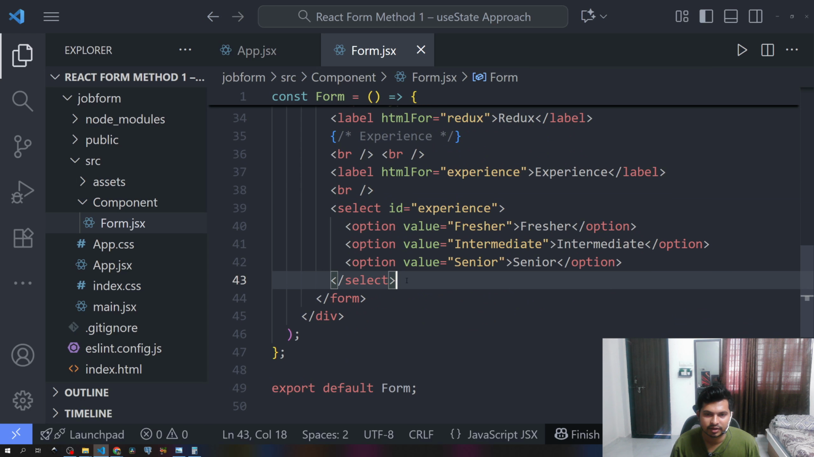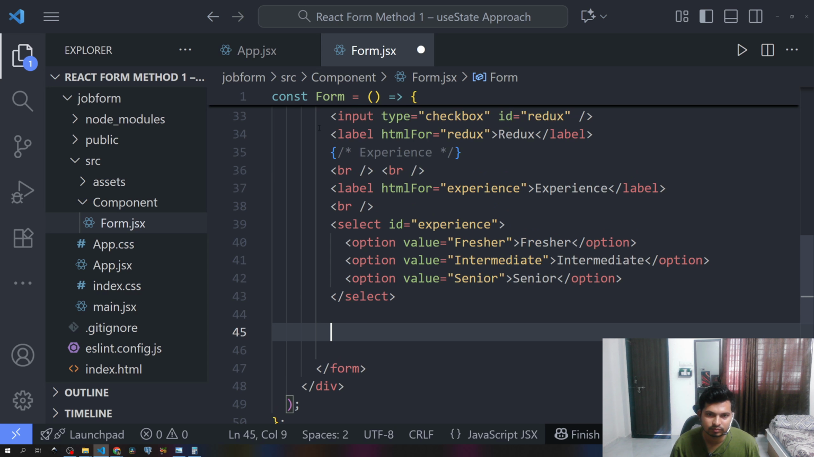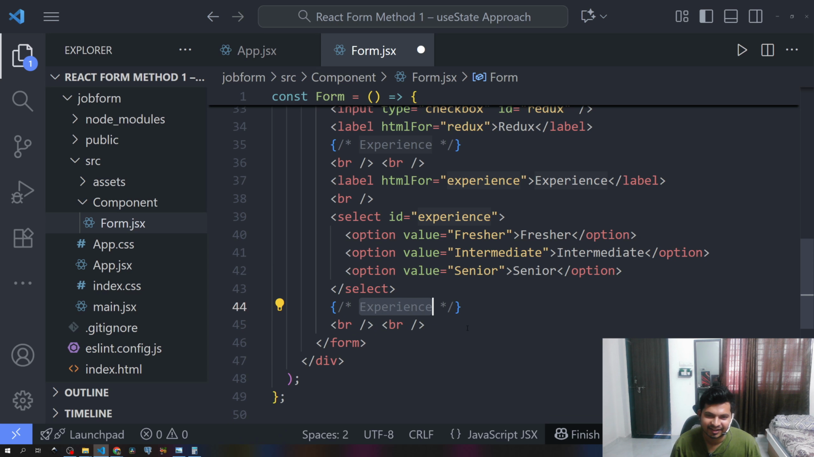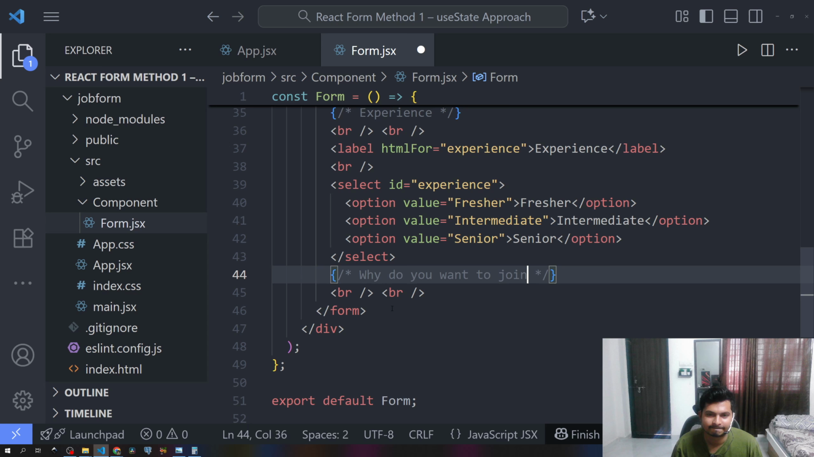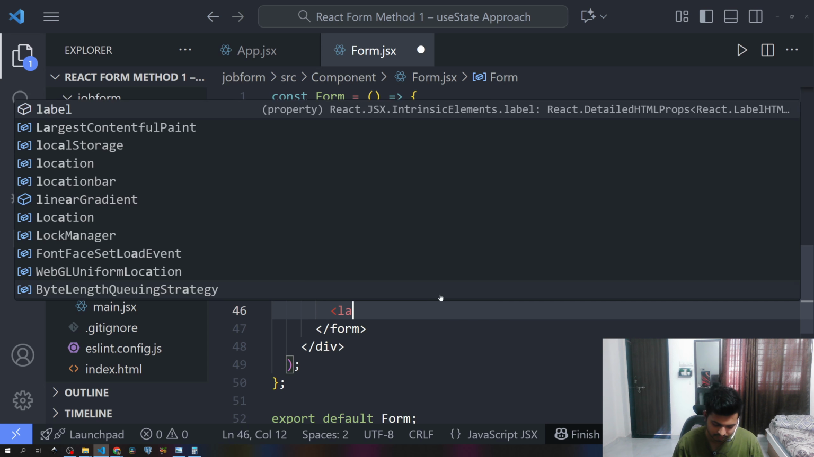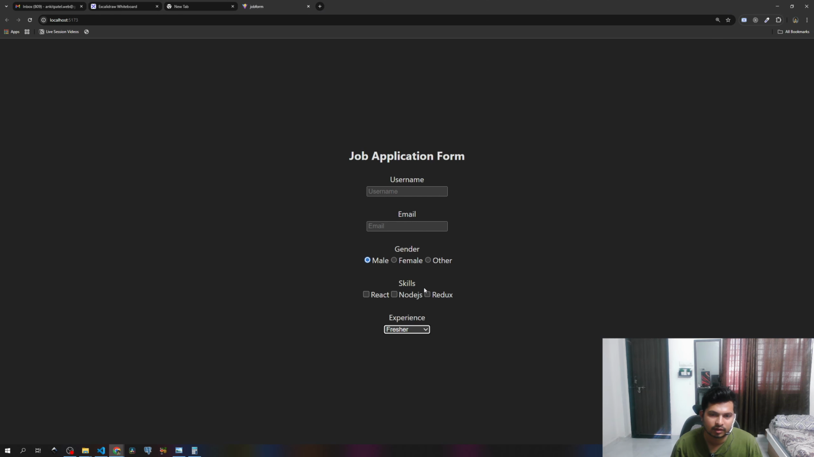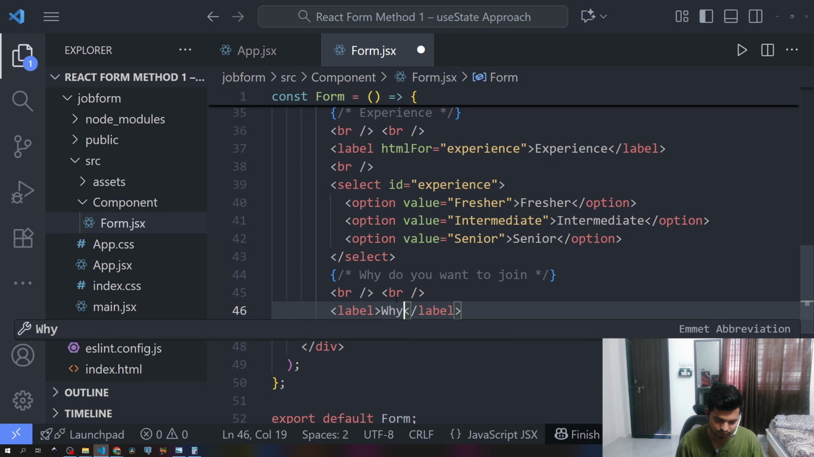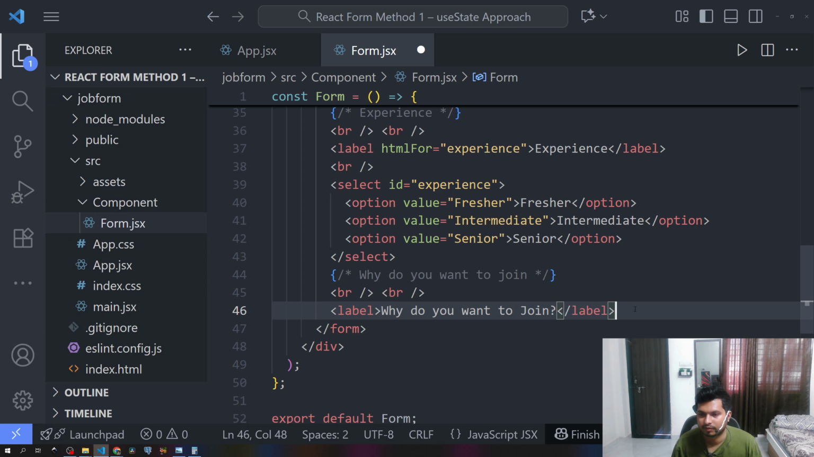Last is a text area. Why do you want to join? Because I know MonStack. Why do you want to join? Label that says, why do you want to join? Why do you want to join, and question mark.